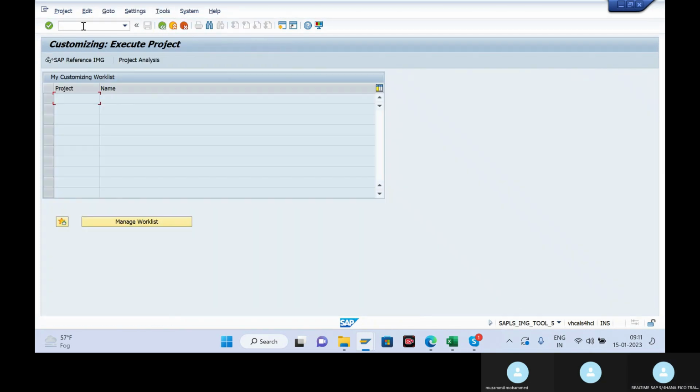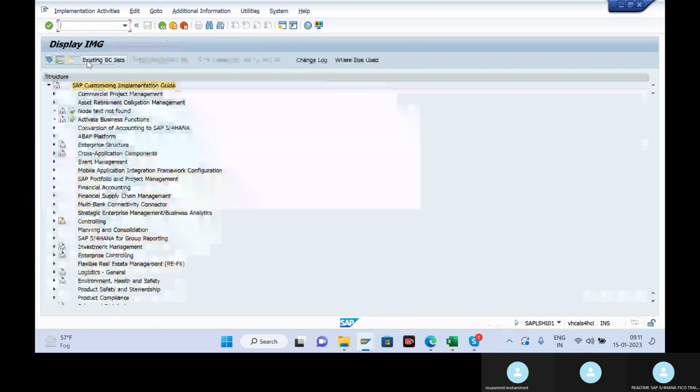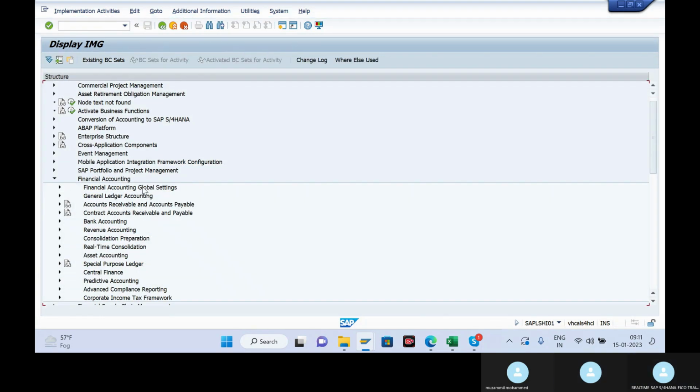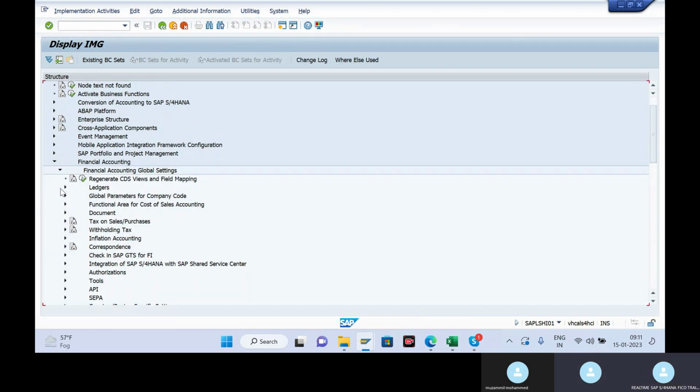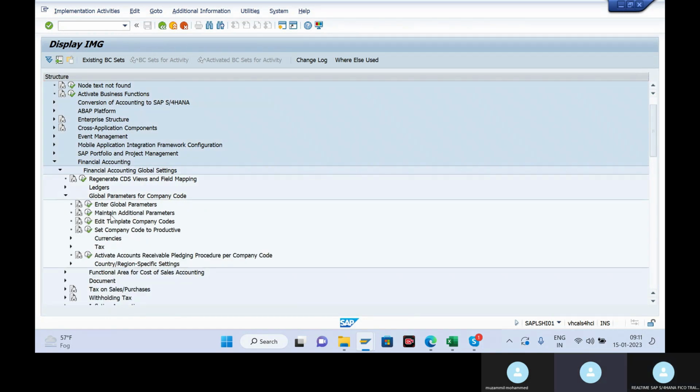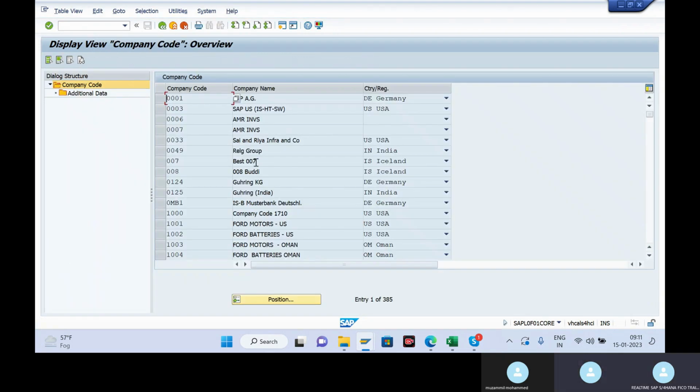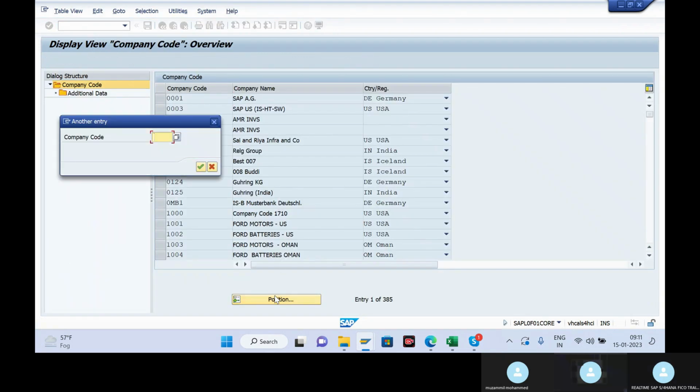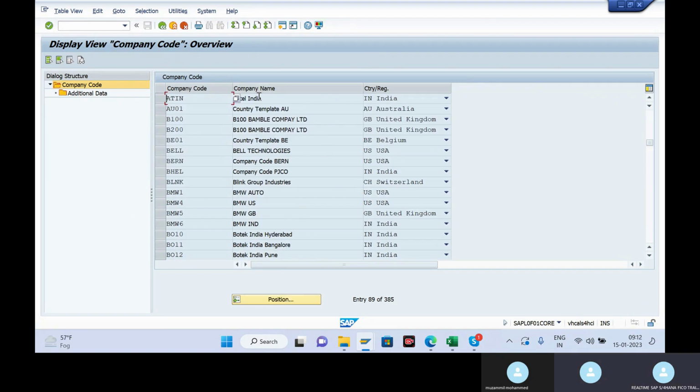SPRO, Financial Accounting, General, Global Settings. Once go to the financial global settings, then global parameters for company code. Then maintain this additional parameter. Maintain additional parameter. Here, select your company code. Company code ATIN. Double click or press F2 below here. Yes, sir.